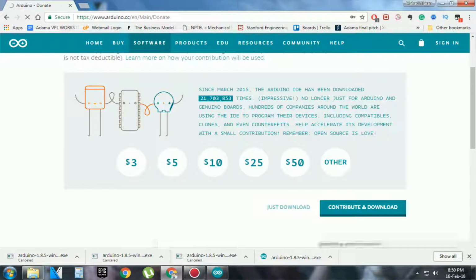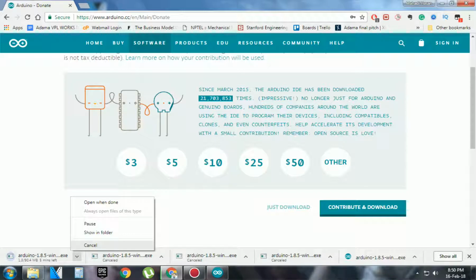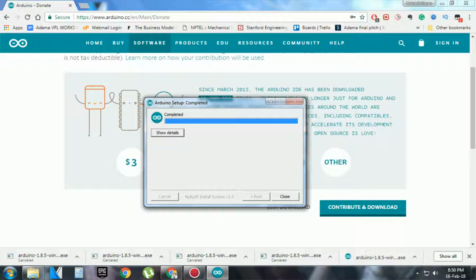And when you press this one, as you can see, I've already tried making these things. Yeah, so if you already have a download, you just can cancel it or you can let it go. So I have already downloaded it, so as you can see here. And once you finish downloading it, if you press it, you'll see it will bring you to the Arduino installation.